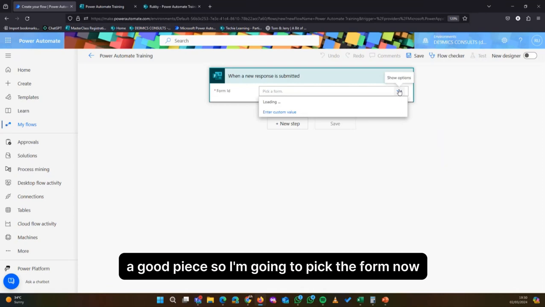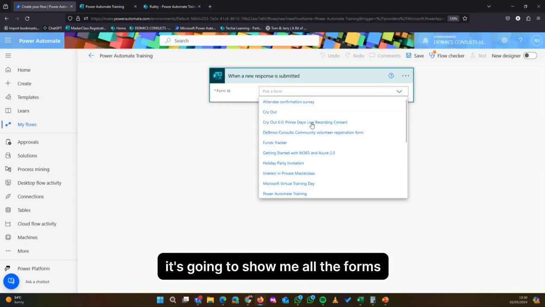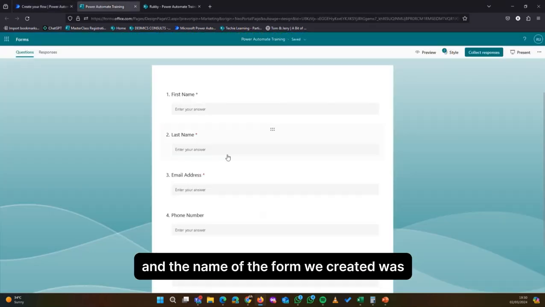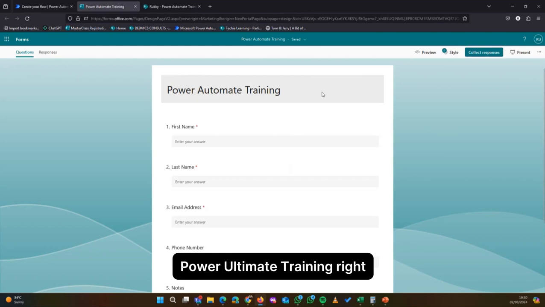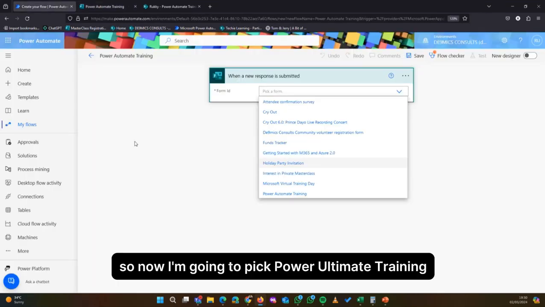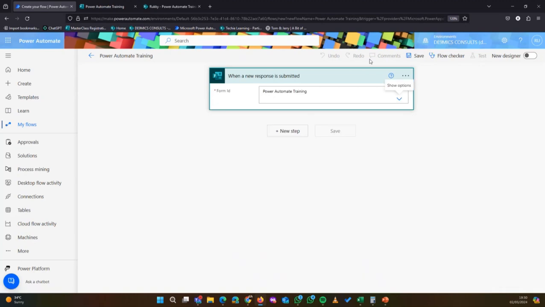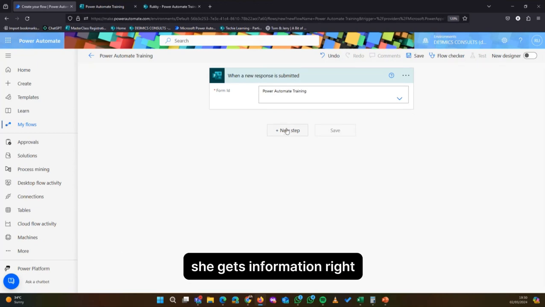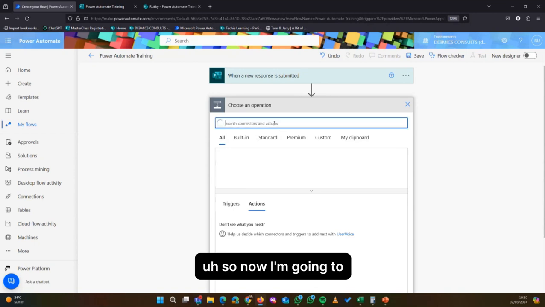So I'm going to pick the form. Now it's going to show me all the forms I have that were created by me or that I have access to. And the name of the form we created was Power Automate Training, right? So now I'm going to pick Power Automate Training. Now we have the form. The next thing is what we want it to do: when it gets the form, it should get information, right?